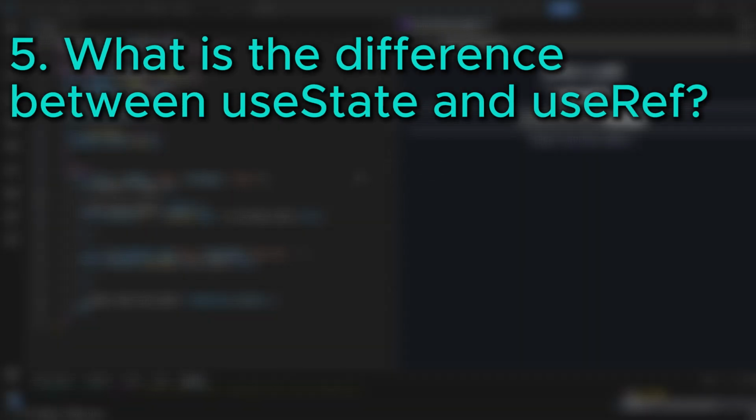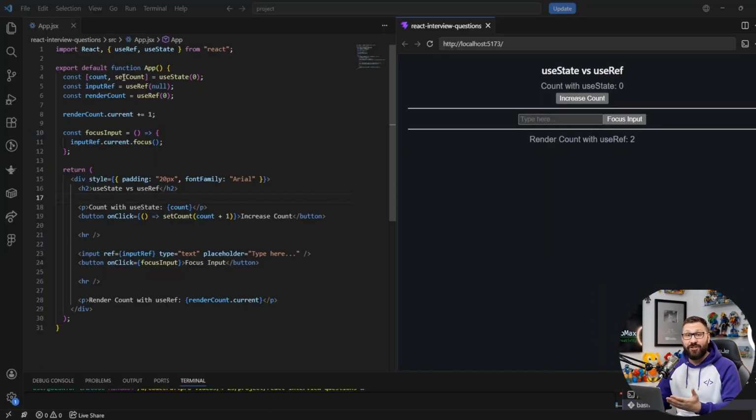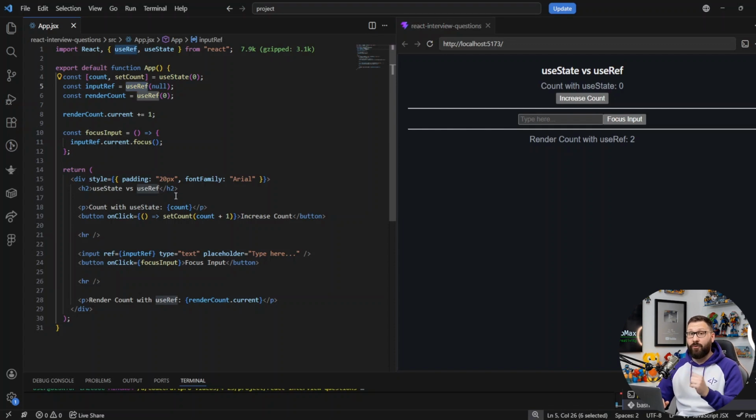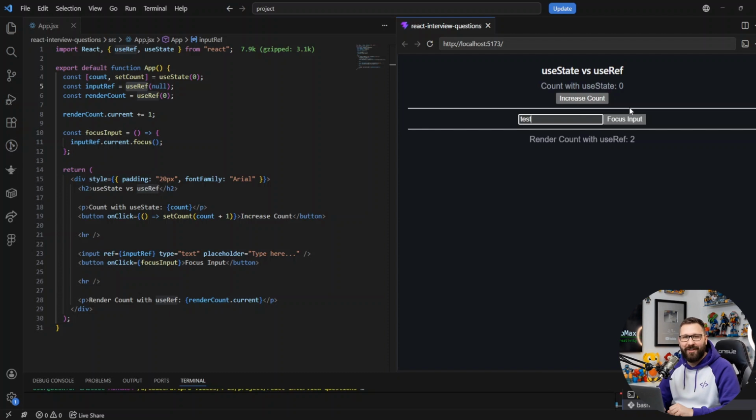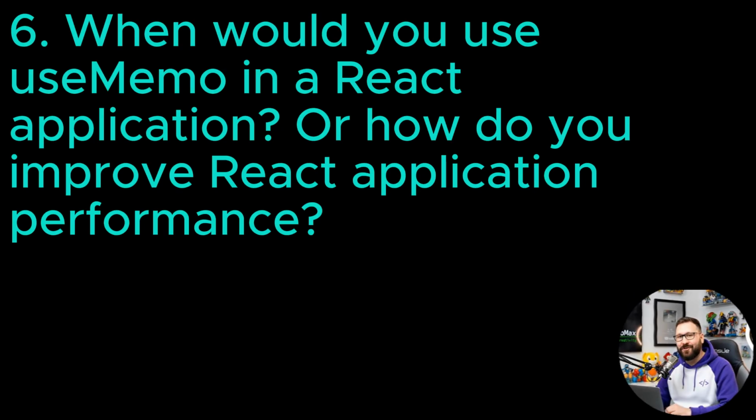What is the difference between useState and useRef? Simply, you can say useState stores values that affect the UI. If the value changes, the component re-renders. useRef stores a value that persists between renders. useRef is useful for focusing inputs, storing previous values, and working with timers. You do not need to explain the whole thing, but keep it in mind because you might need this in the future.